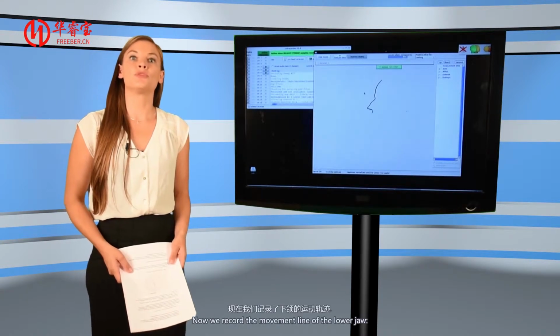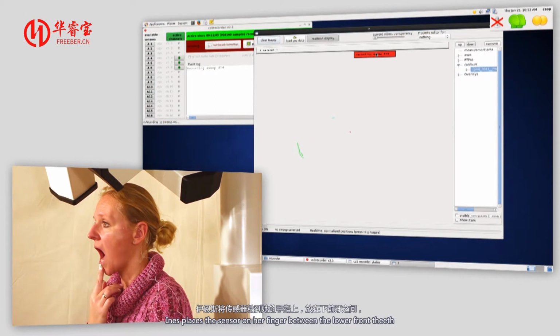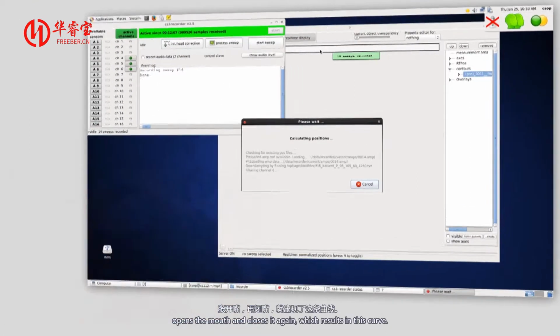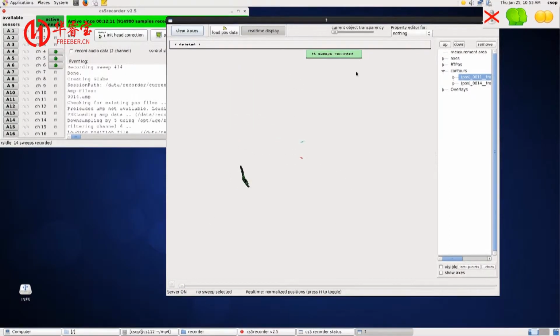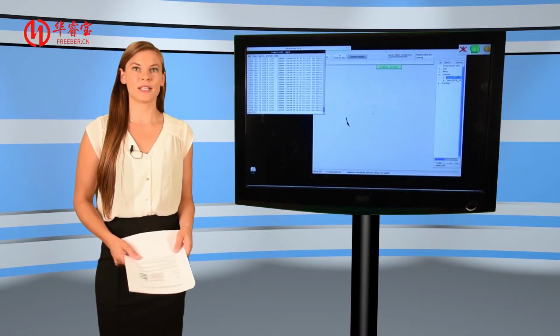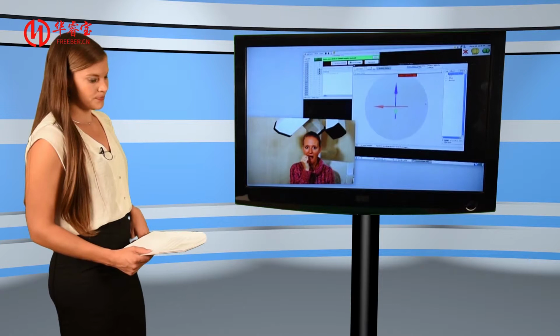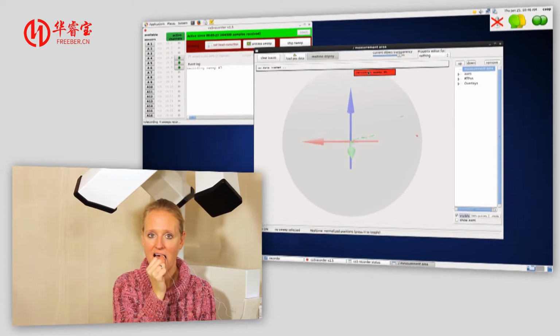Now we record the movement line of the lower jaw. Ines places the sensor on her finger between the lower front teeth, opens the mouth and closes it again, which results in this curve. Here you see how the occlusal plane is recorded as a contour. Ines places the sensor at her thumb again and moves along the teeth of the upper jaw.